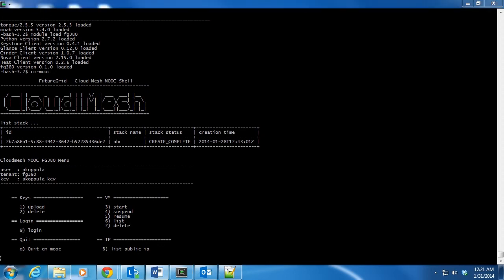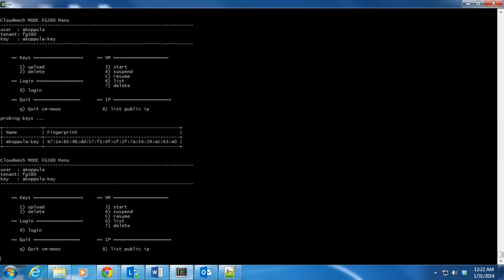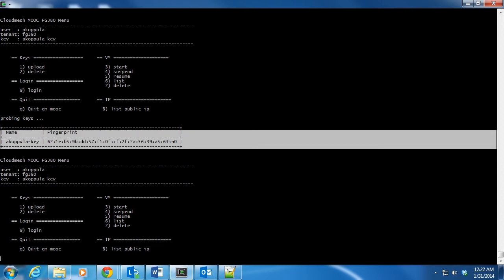If you are logging into FutureGrid for the first time, you have to upload your key to OpenStack environment. For that, use menu option 1. This would load your key to the cloud environment. With this, you have completed all the basic setup to manage the cloud environment.